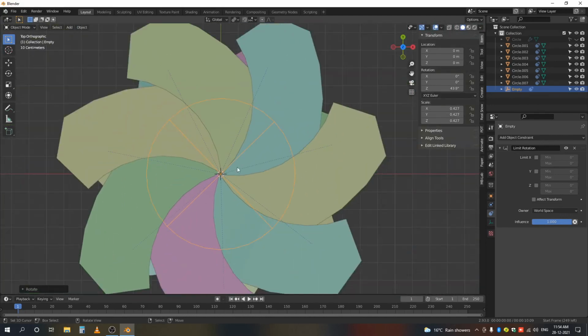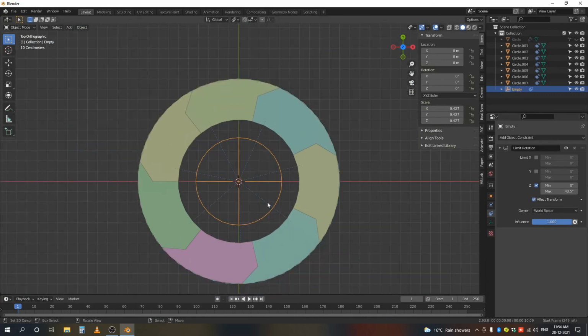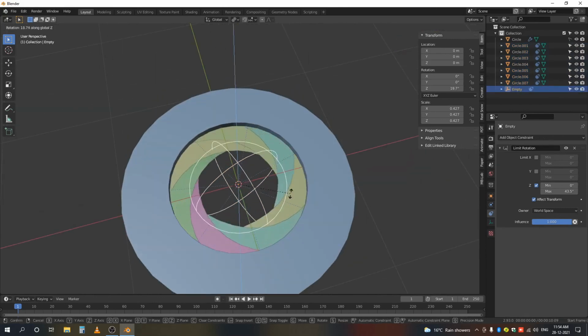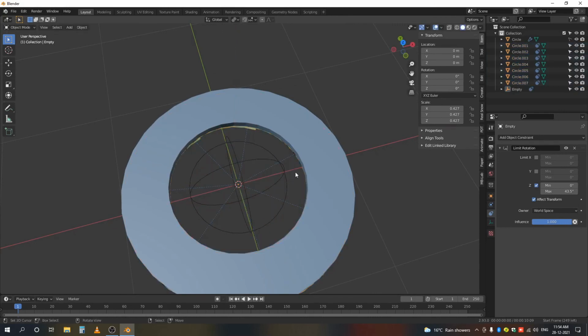It's 43. Okay, Control Z, minimum 0 and maximum 43.5. Whatever yours is, I don't know. So Alt H. Now you can see that my shutter is working like that, and it's pretty much rigged. So that's all. My name is Harish Lohar. Thank you very much.